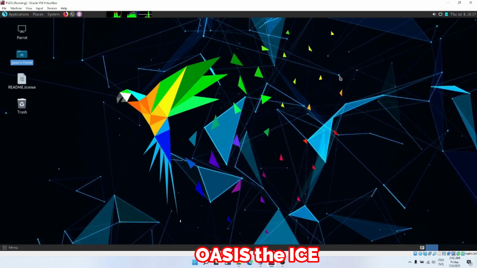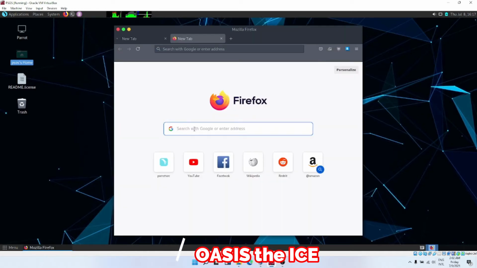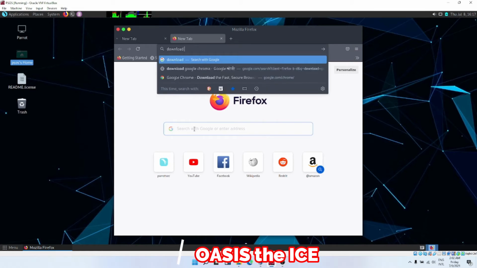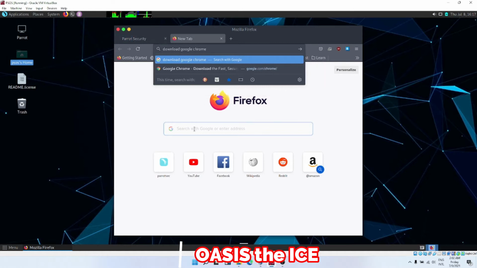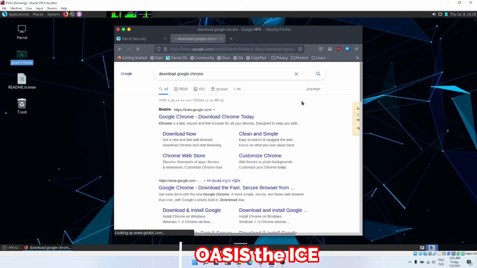Today I am going to show you how to install Google Chrome in your Debian based Linux like Ubuntu, Kali Linux or Parrot Security Linux. So first of all we have to open the Firefox. Just type Google Chrome, enter.